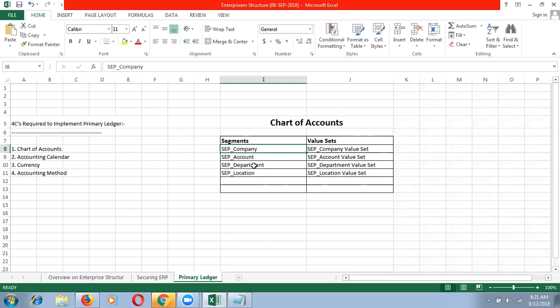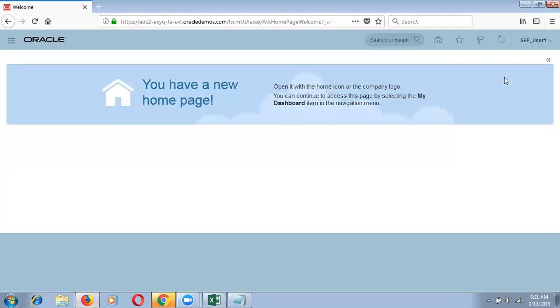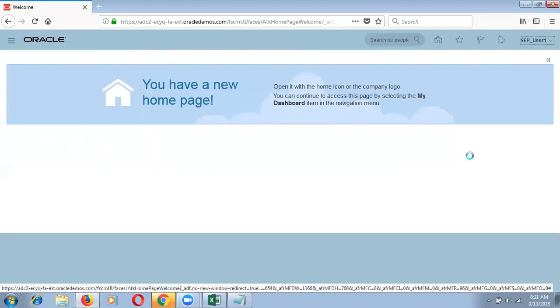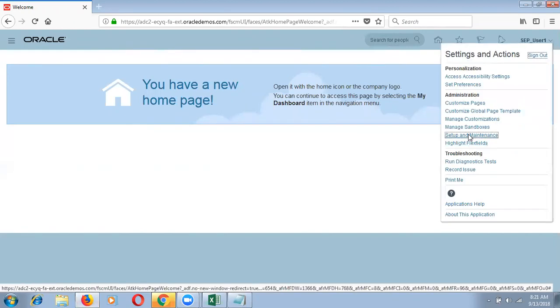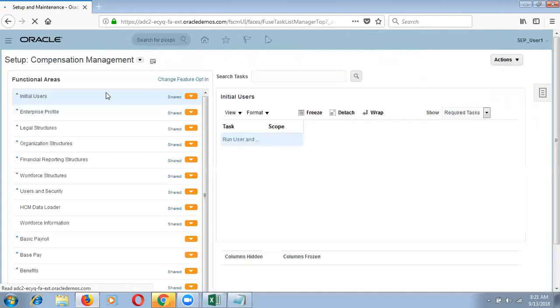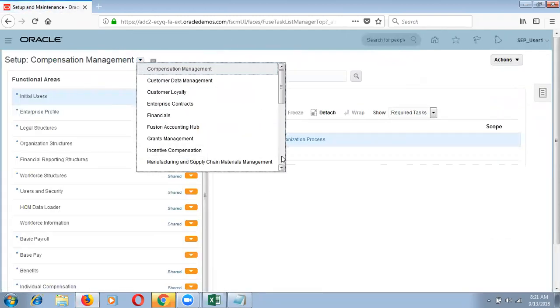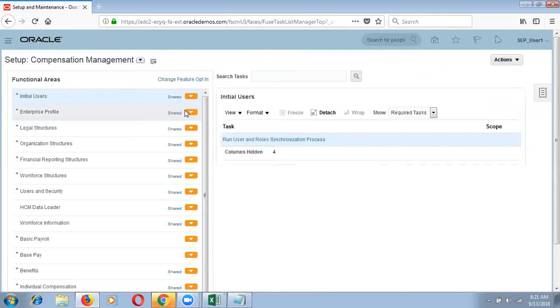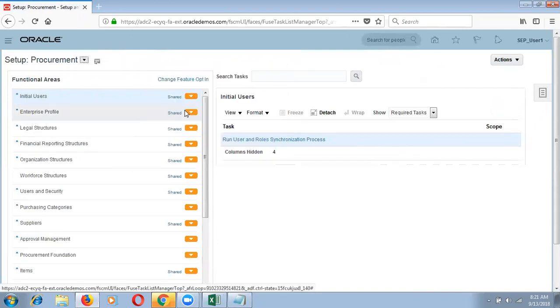Company, account, department, and location. So let's start configuration. Log into the application with the implementation user. Navigate to Setup and Maintenance. Navigate to Procurement offering, as we said. Initially, all the setups we are going to configure from the Procurement offering only.